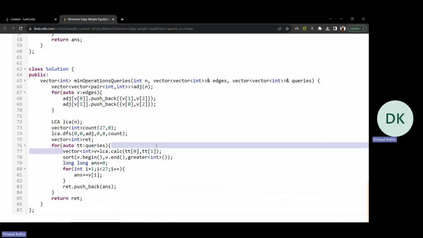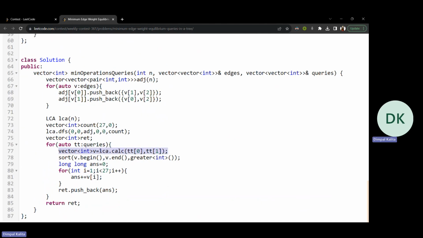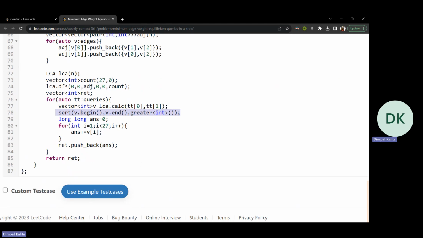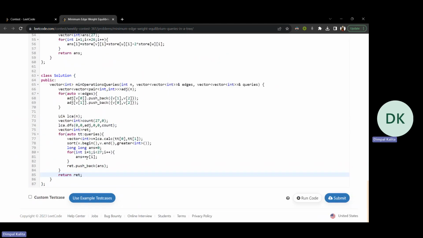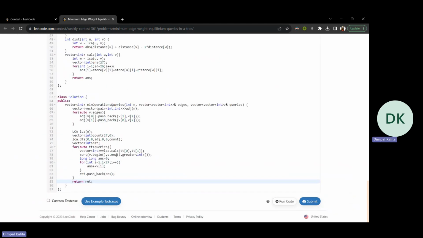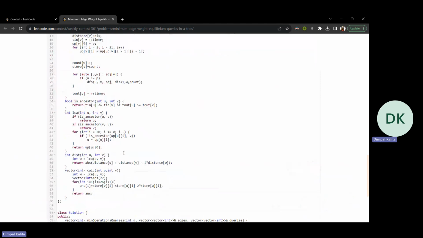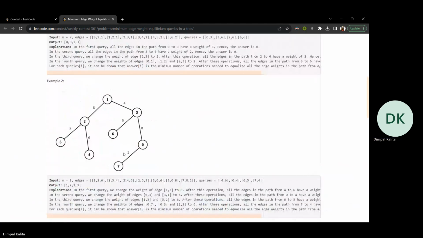And for each query I am doing that. I calculate the frequency vector and sort it in descending order. I ignore the zeroth element because I'll not include it in the answer, since I'm converting the whole path into that element only. I take the sum of the rest and add it to the answer. So this is the whole solution. I hope it is clear.